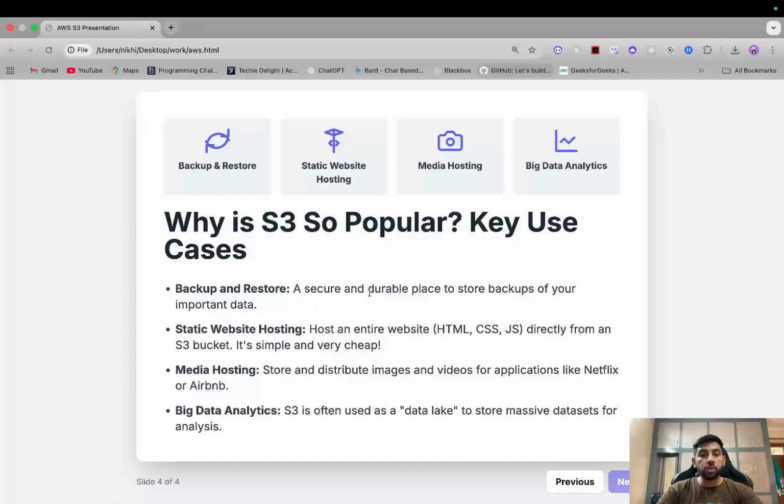Second, you can host a static website directly from S3. For your student portfolio or a class project, you can upload your HTML, CSS, and image files. Flip a switch, and S3 will serve it to the world like a real web server for just pennies a month, and it's amazing.